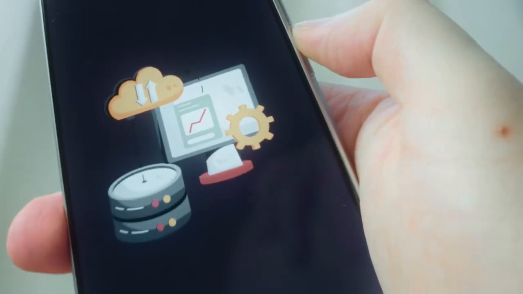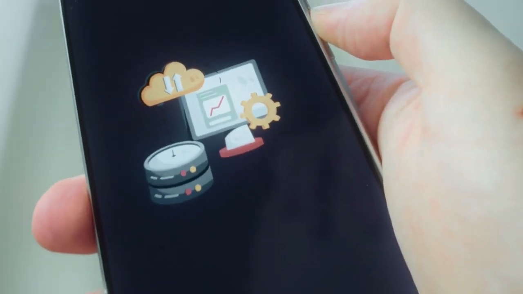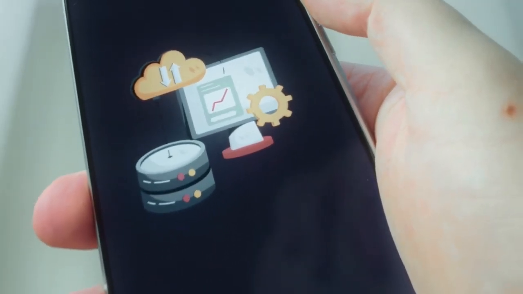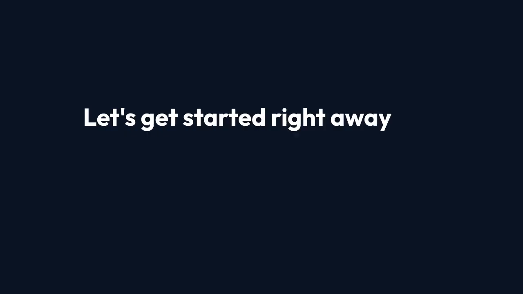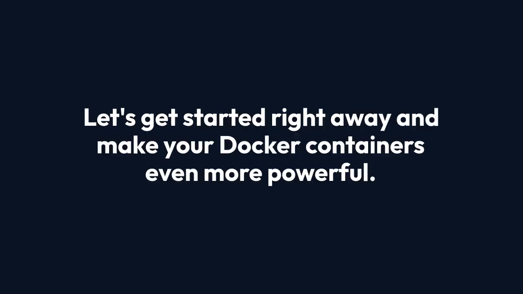This is a super useful skill for many applications. Think about file servers, media servers, or just easily sharing data across your network. Let's get started right away and make your Docker containers even more powerful.